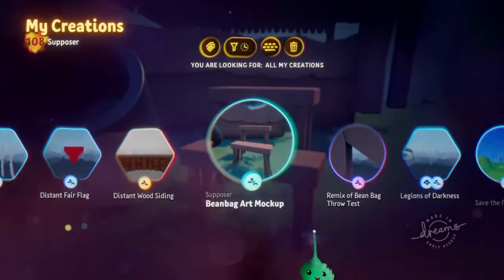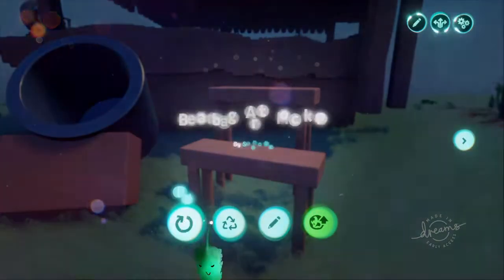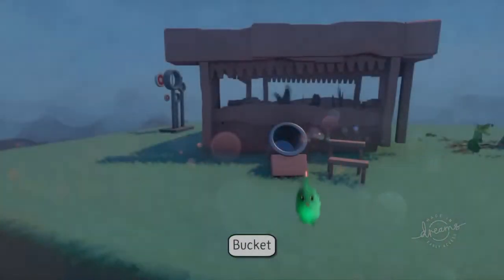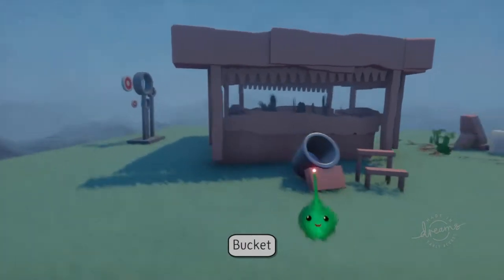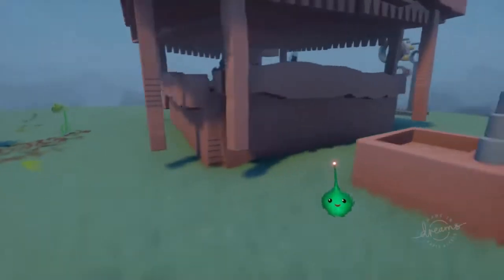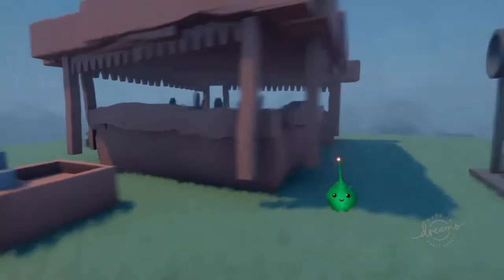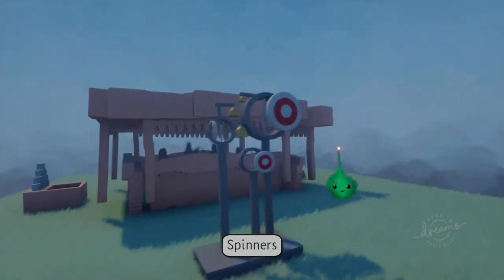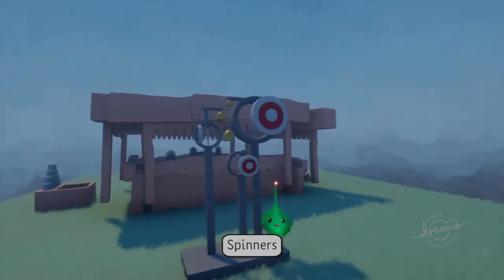So I'm working on this, just a test scene mock-up thing. I'm working on a beanbag throwing game. Oh, they're all in the wrong place.